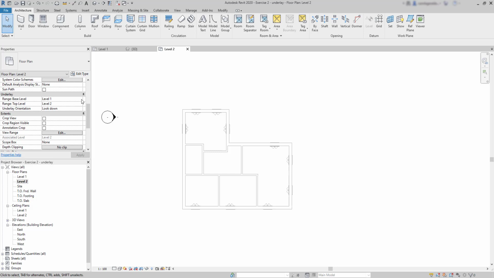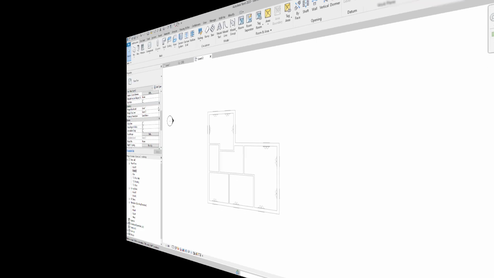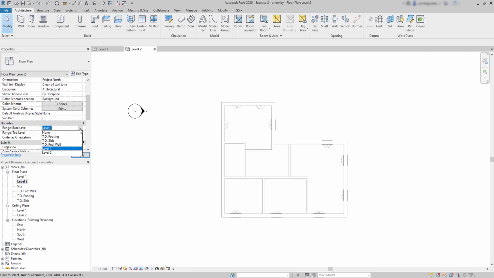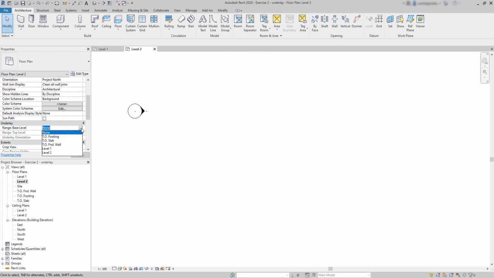However, it may happen that in a project you are working on, you don't see anything. If that's the case, your base level might be set to none, or you may have a range where there aren't elements yet.